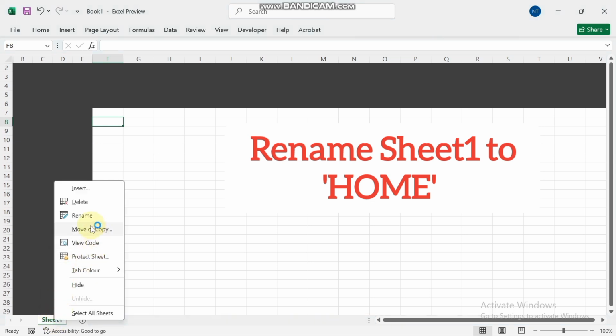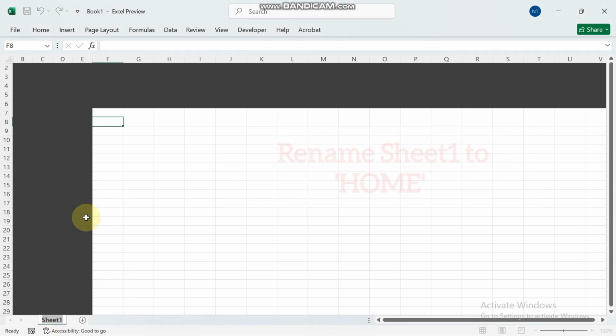Next, rename the Worksheet tab to Home. Right-click on the current Worksheet tab, usually labeled Sheet 1, and select Rename from the menu. Type Home and press Enter.